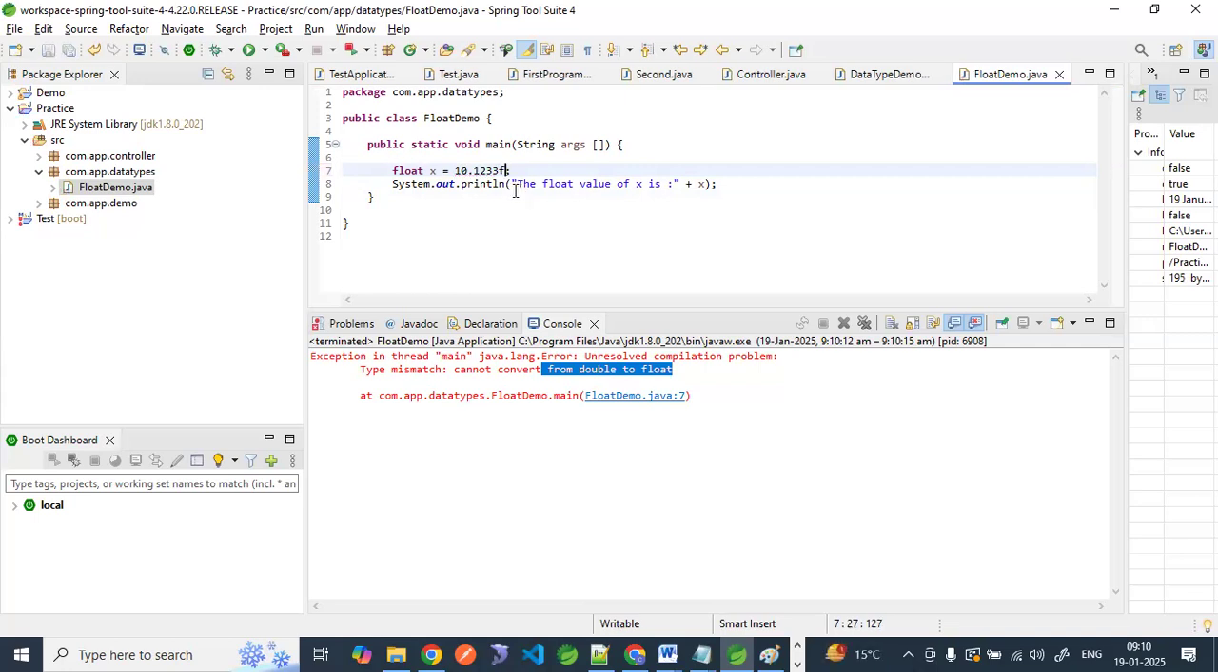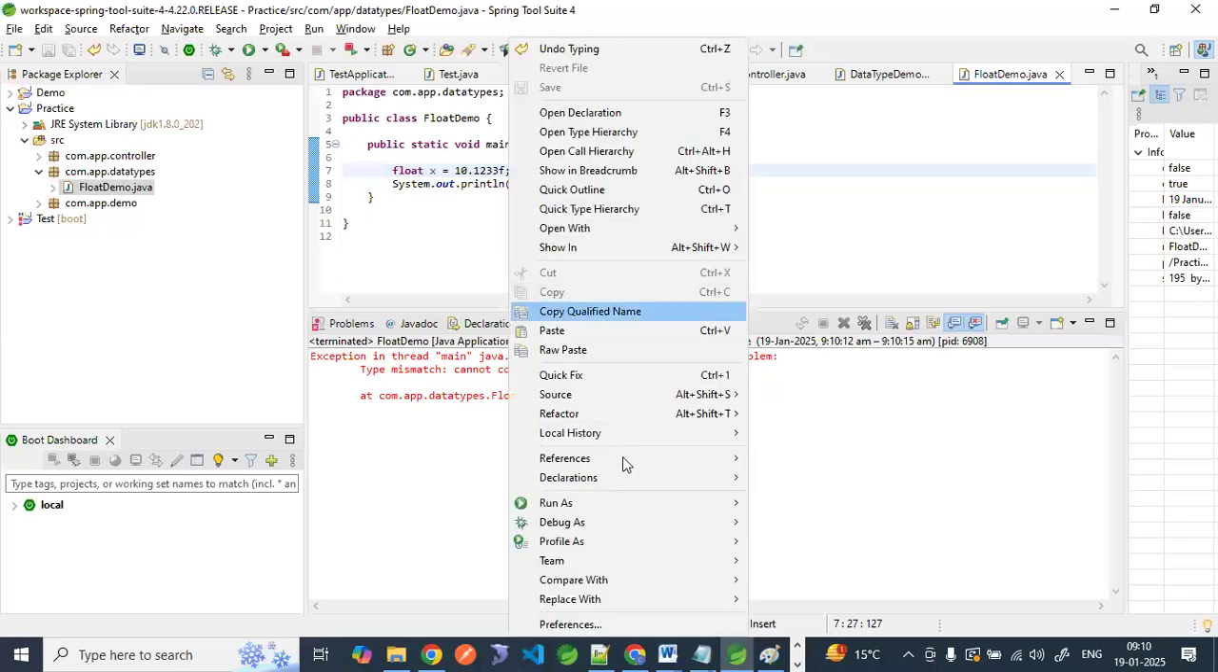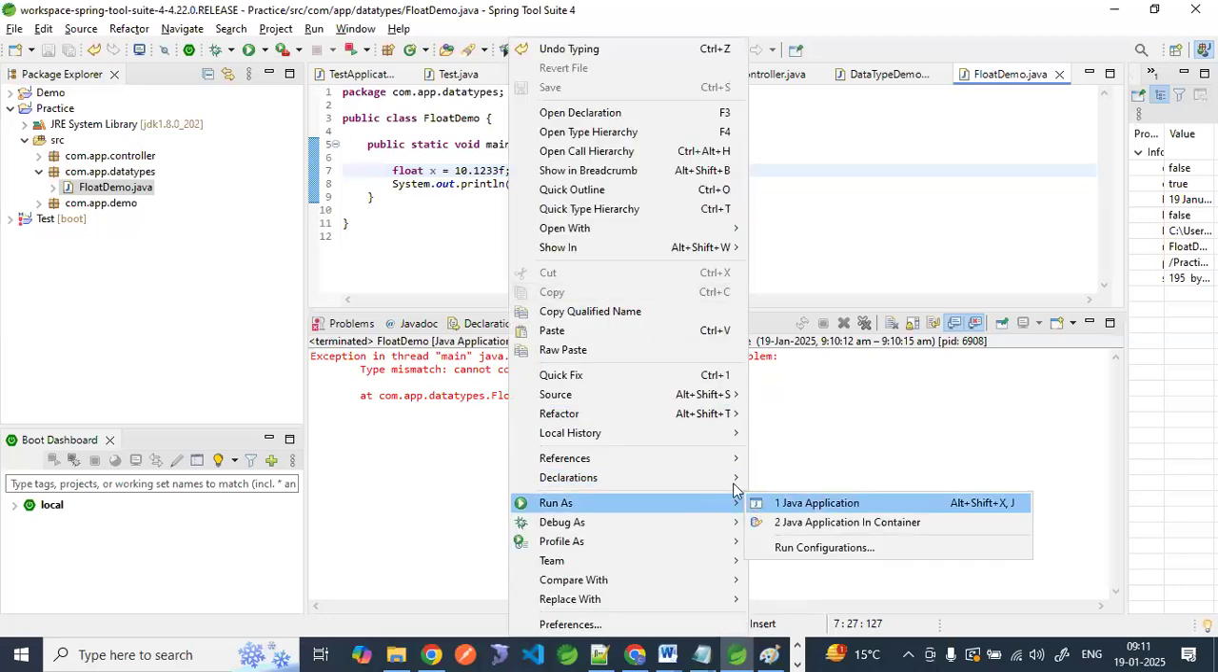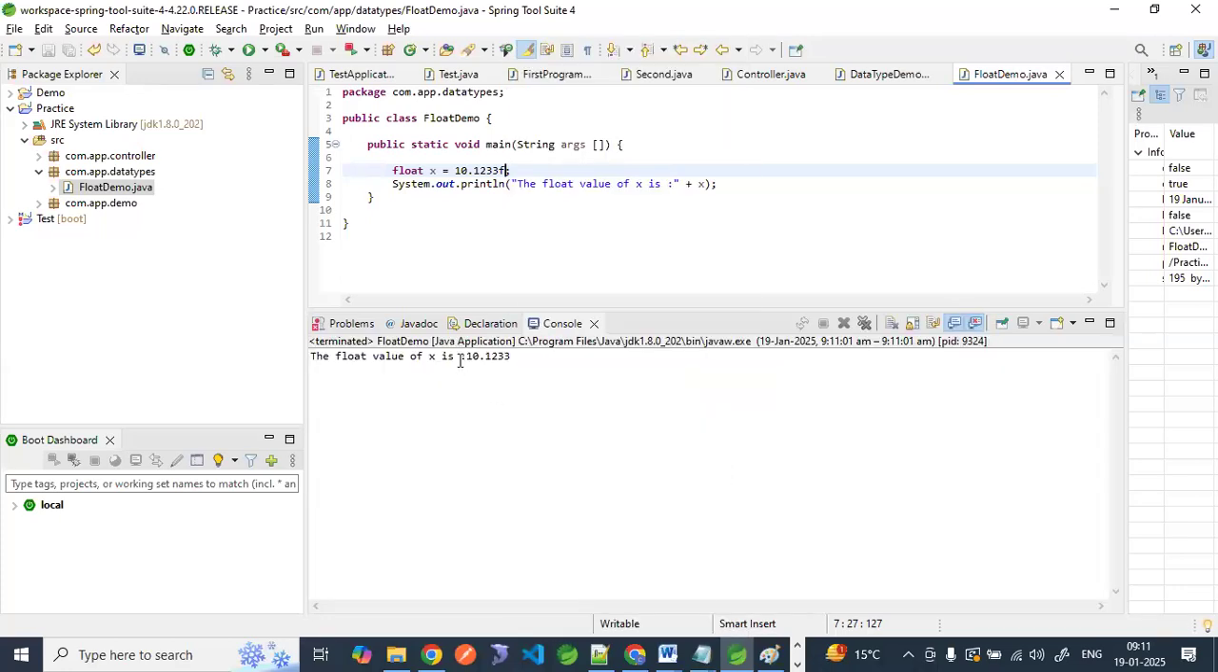My Eclipse is a little slow. That's why it was giving error. Now it is giving the value 10.1233. Okay. Now remove F. What will happen? It gives an error.